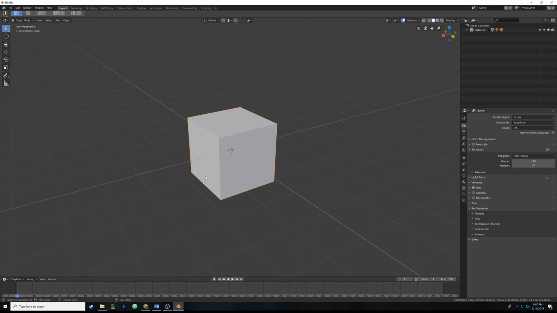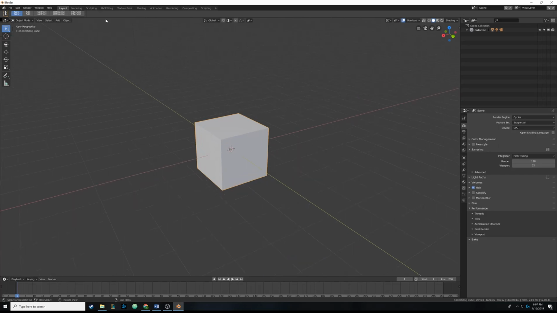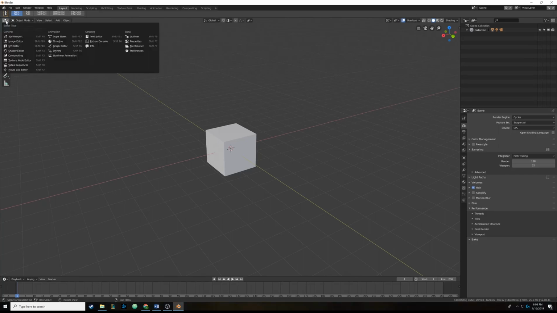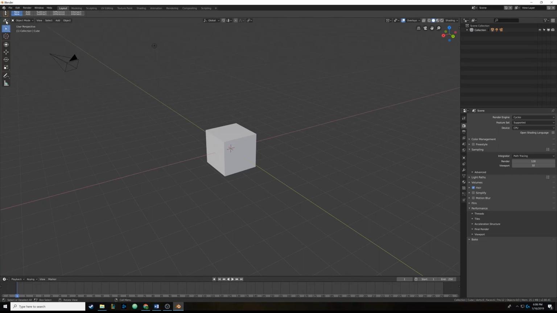Moving on, we have a lot more to talk about in the 3D view space. It's a little bugged out up here. That might be a Blender 2.8 bug. Anyways, there's a lot of options on the top here, so we're going to quickly go through those. We're going to ignore this one right now because that's about more than just the 3D viewport.